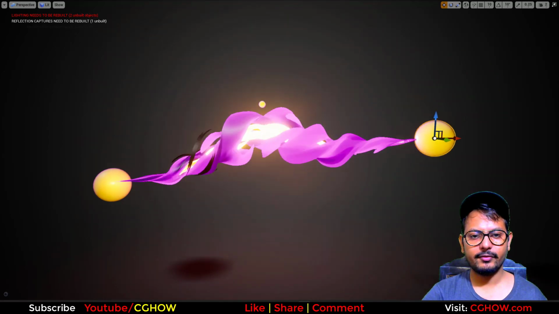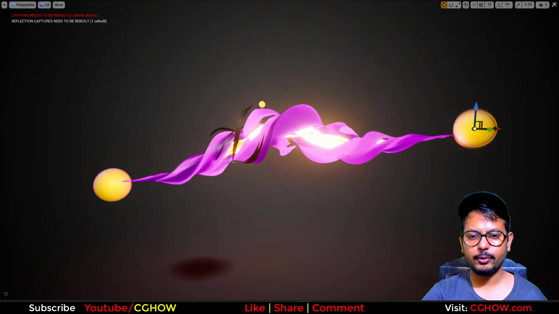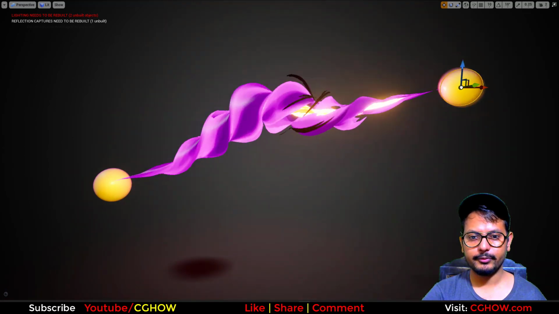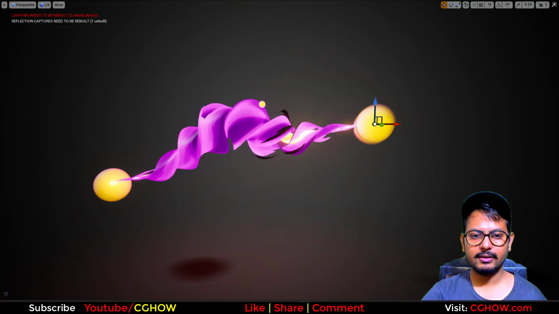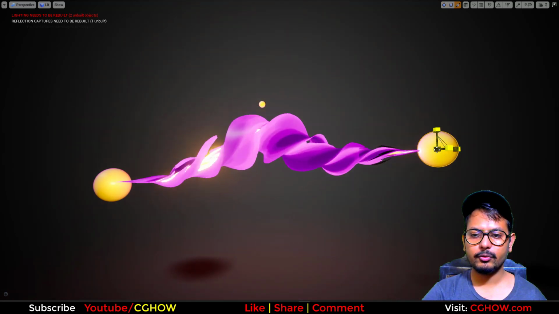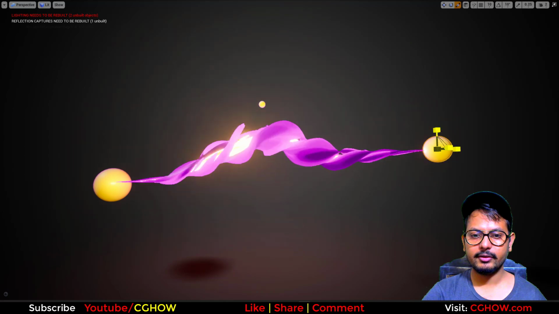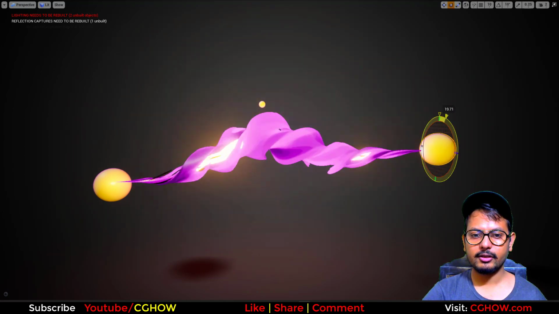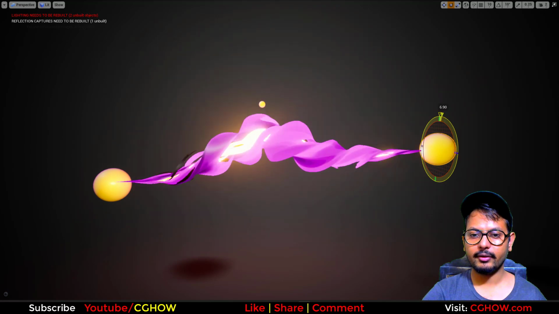Hello guys, I am Asif Ali and you're watching CGHOW video, and today I have created this twisted ribbon in UE4.27 Niagara. You can see this ribbon is linked with this sphere, and I can also scale the size of the ribbon with this sphere, and even if I rotate this, it will control the speed of the rotating ribbon.